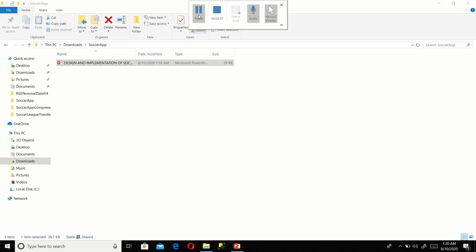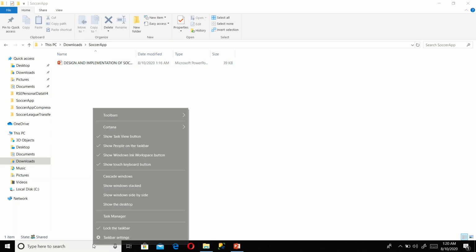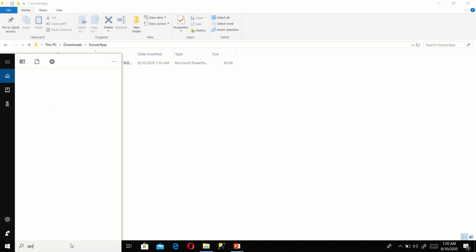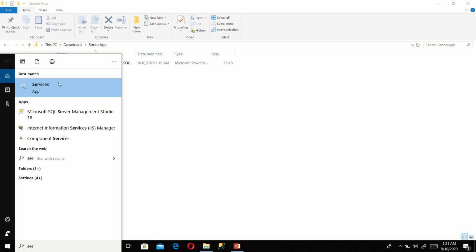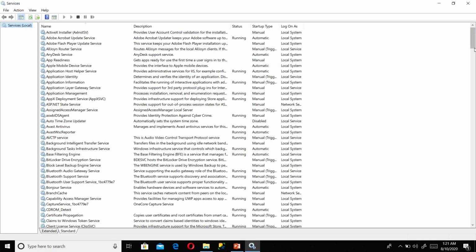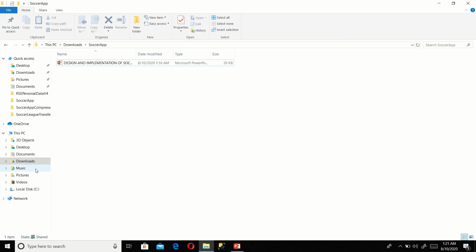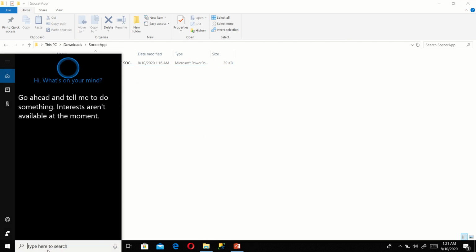Now, the first thing we are going to do is to ensure that our SQL Server service is running. We do that by searching for services. You click on the services app link. After doing that, you look for the SQL Server instance called Ibukunlua. That's what we've been using in this lesson. It is running, so we could close services.